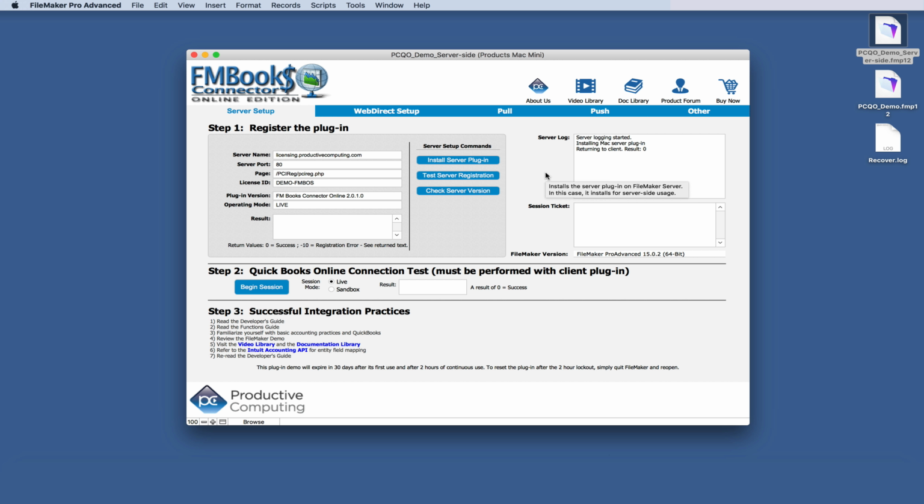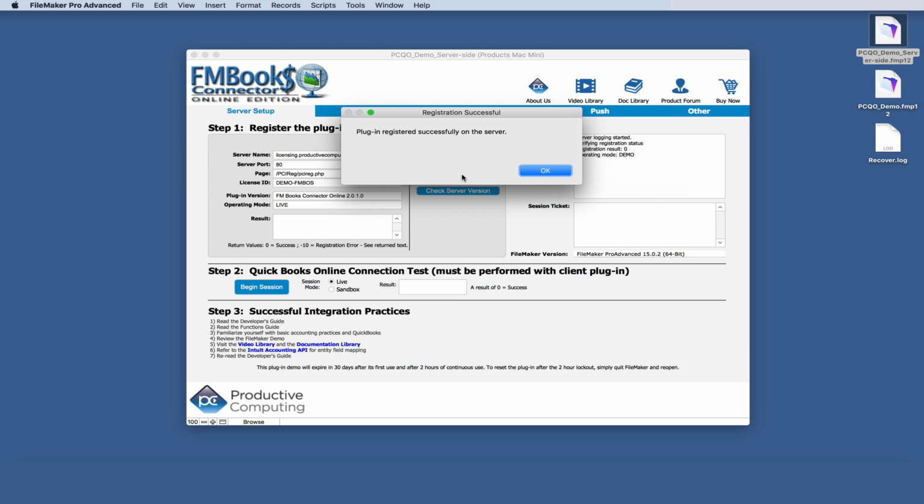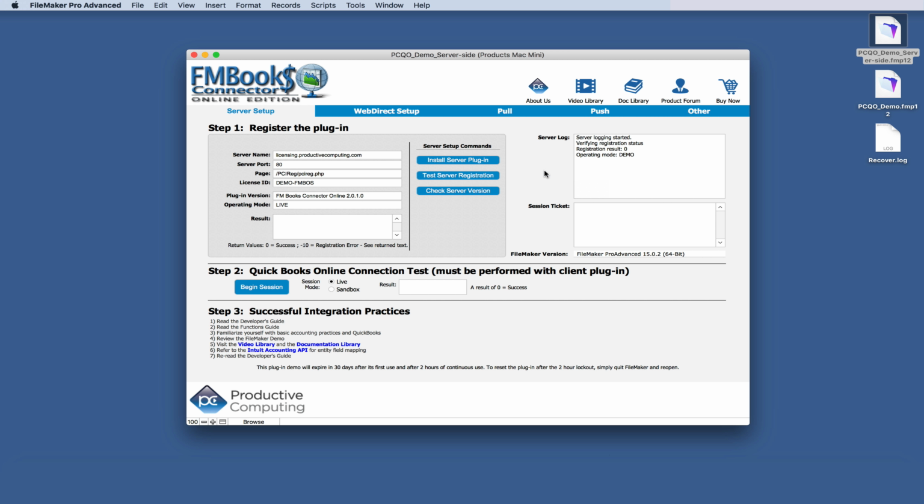After we've installed the plugin, we can come over here and put in our license ID, or if you're just using it for demo purposes, you can just go ahead and use the demo license. We're then going to come over here and click Test Server Registration. This makes a call to the server and returns an audit entry confirming our registration. So our plugin has successfully registered to the server, and over here is the audit log telling us what we just did.